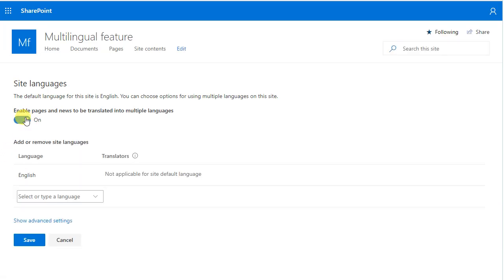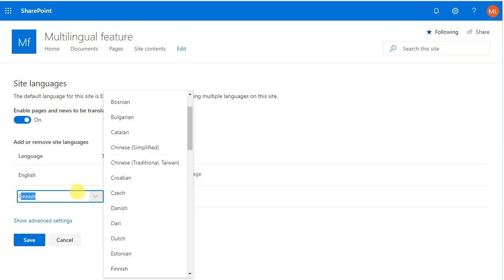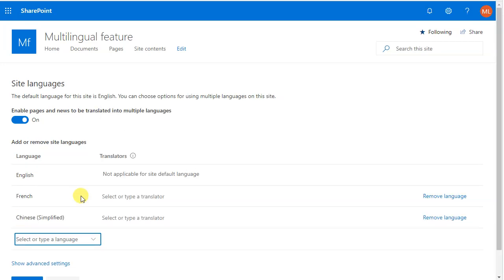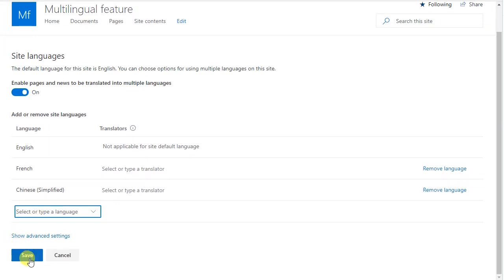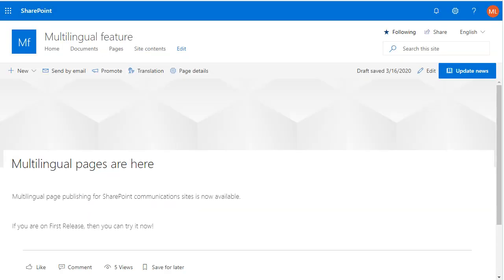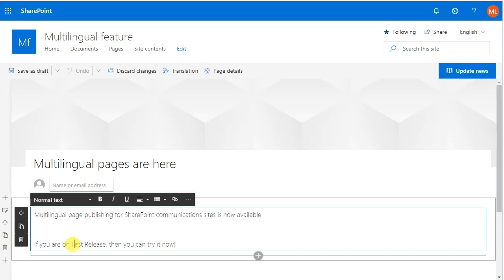I'll turn it on here and add some languages that you want. I will add French and I will add Chinese. Okay, so make sure to save. And then I'm going to go to a page. I'll edit it just so that you know that this is live. So I will edit here, say targeted release.